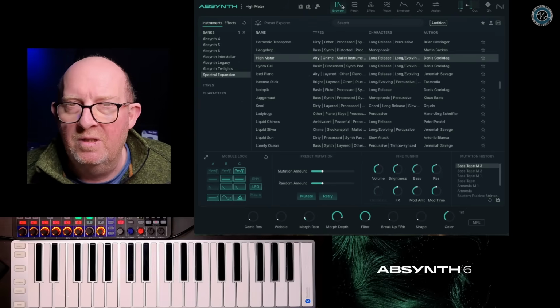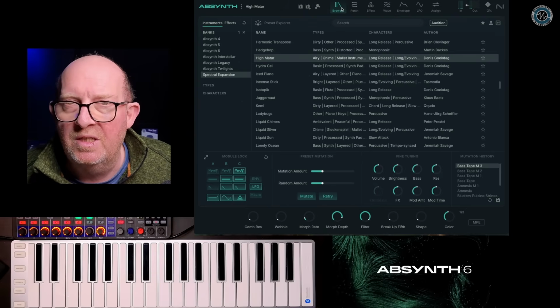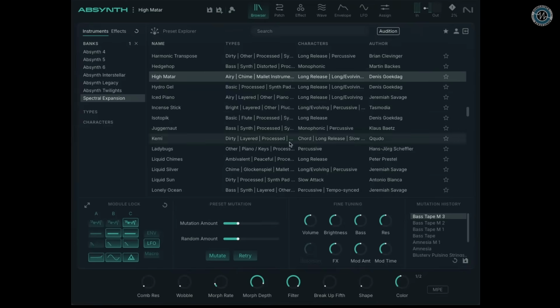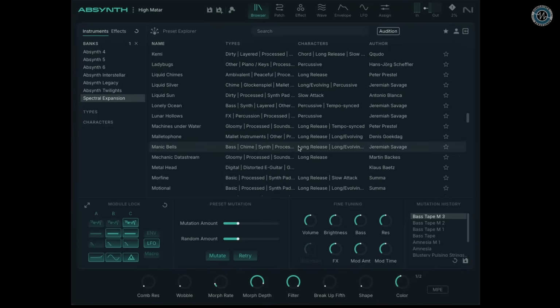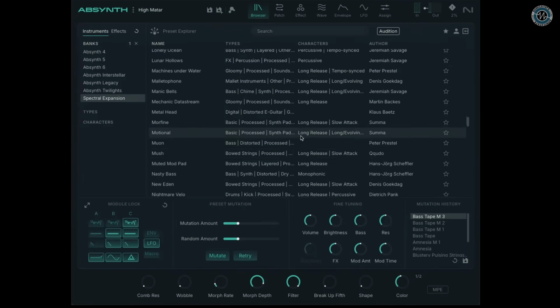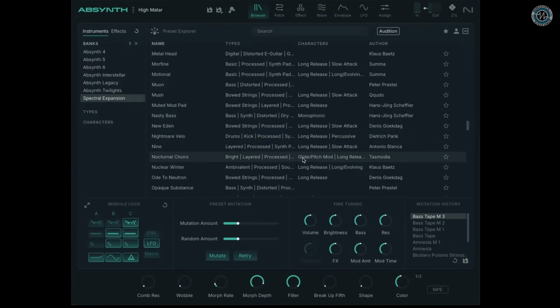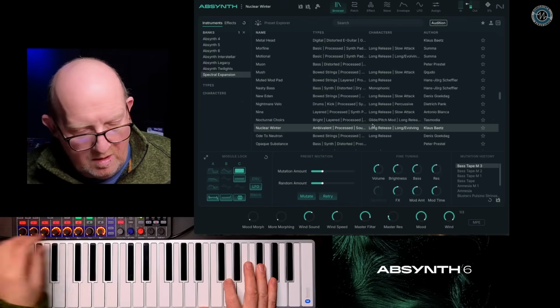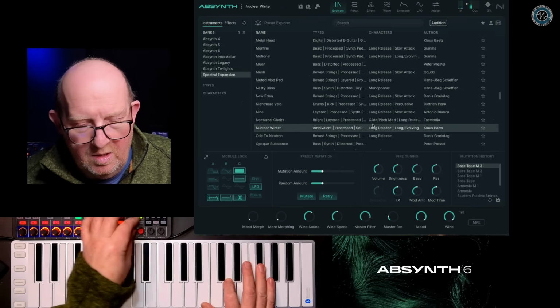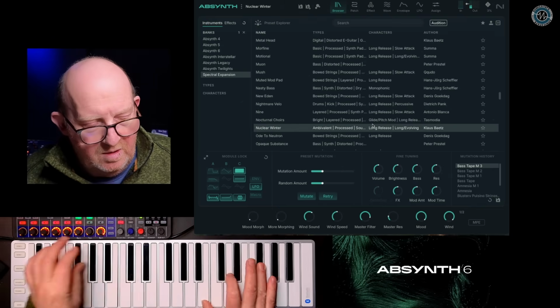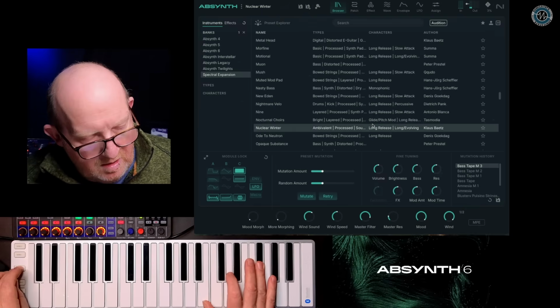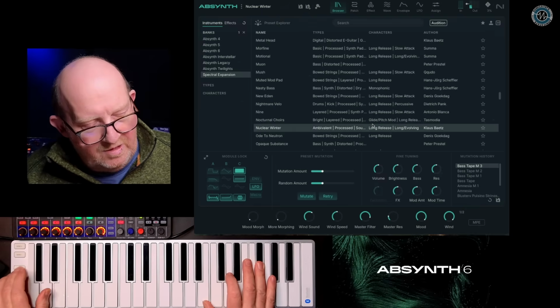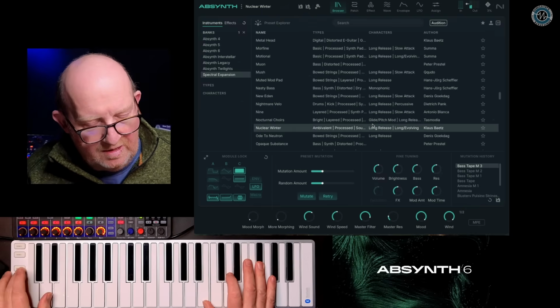So let's have a look at the patches. Let me see. Browser. Let's see if we've got any other. I haven't heard Klaus Bates yet. Watch the look. That's the mod wheel I'm pressing here. That's nice.